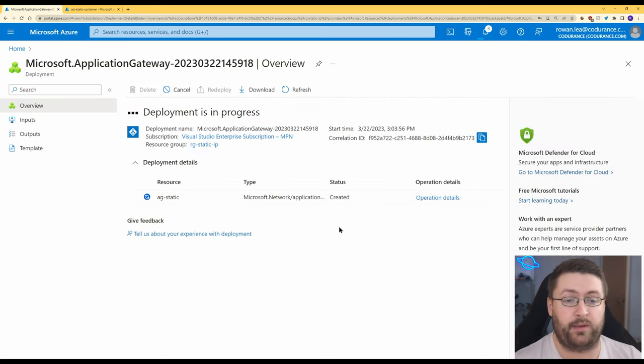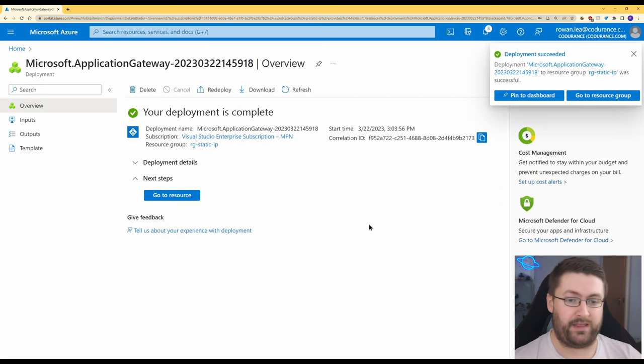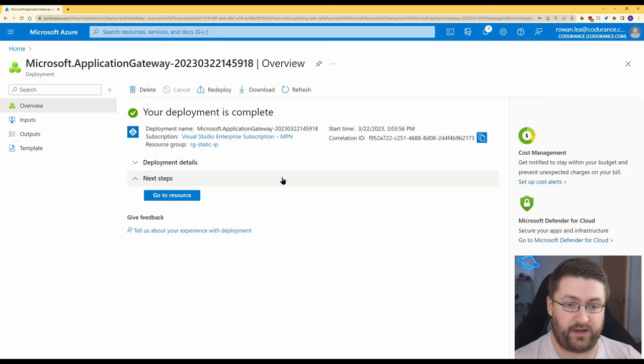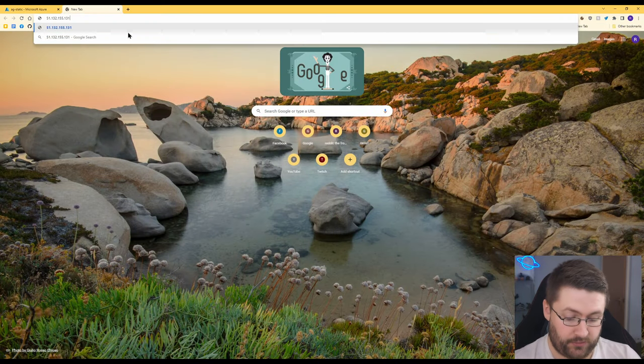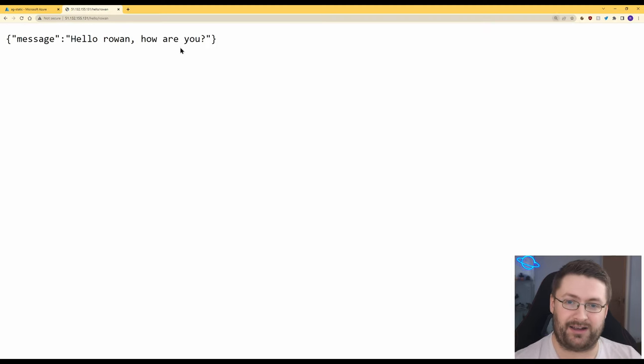And this is another deployment that takes a few minutes. And there we go. That took about 5 or 6 minutes. But finally, it's done. And we'll notice that the front-end IP address it's given us is actually the same as the public one we created before. If we copy this and paste it in here, and we do slash hello slash Rowan. And now we can see our container app is now running from our public front-end IP address.